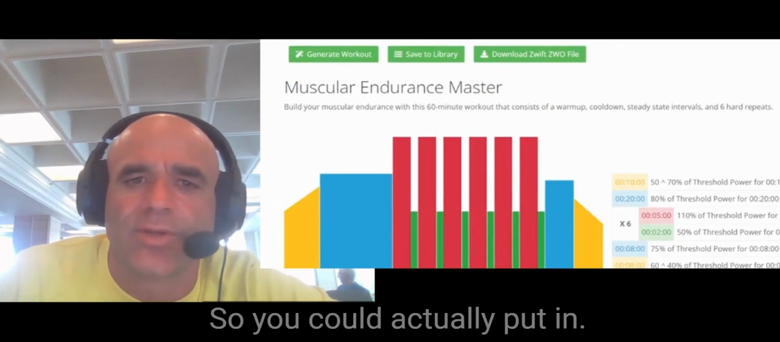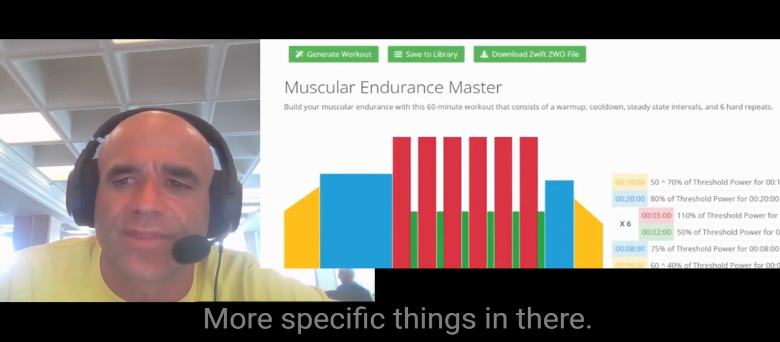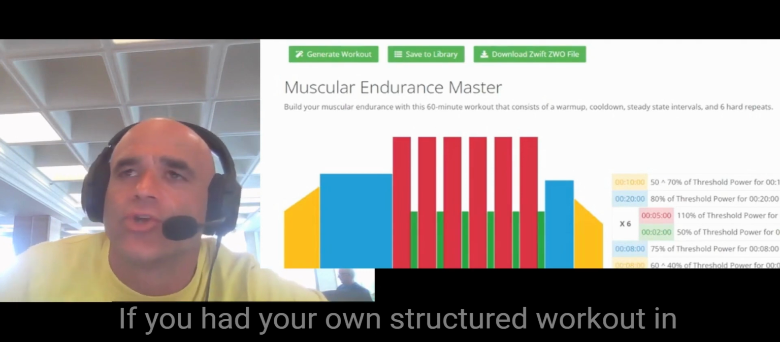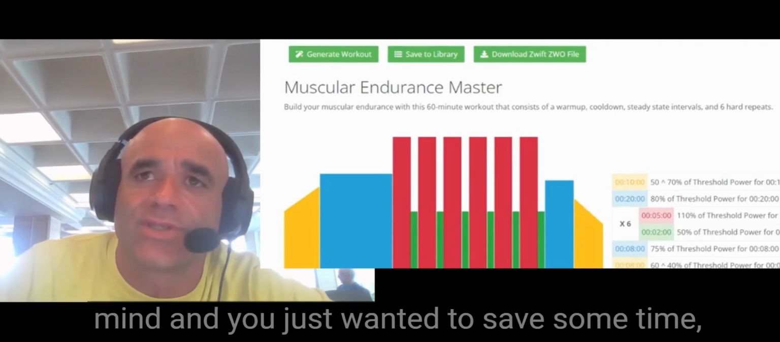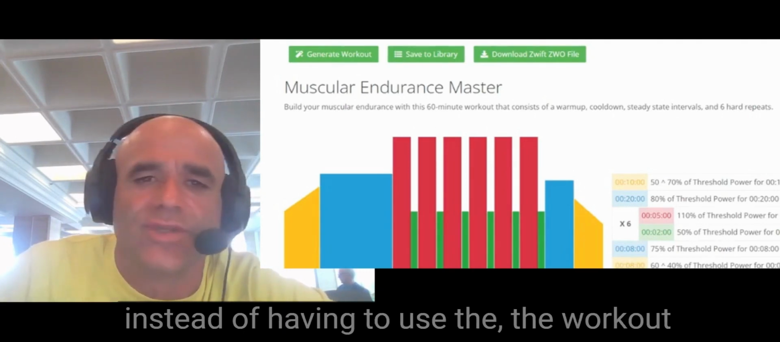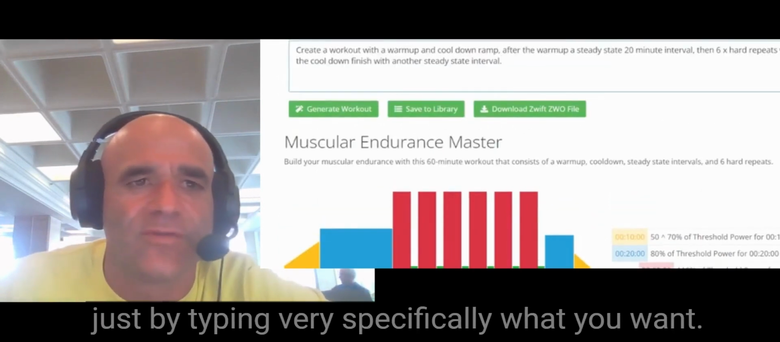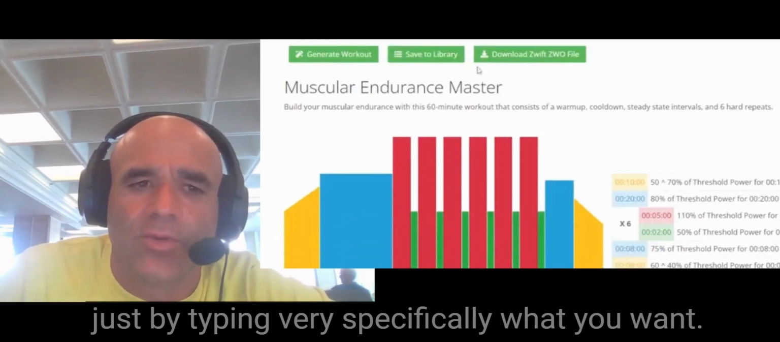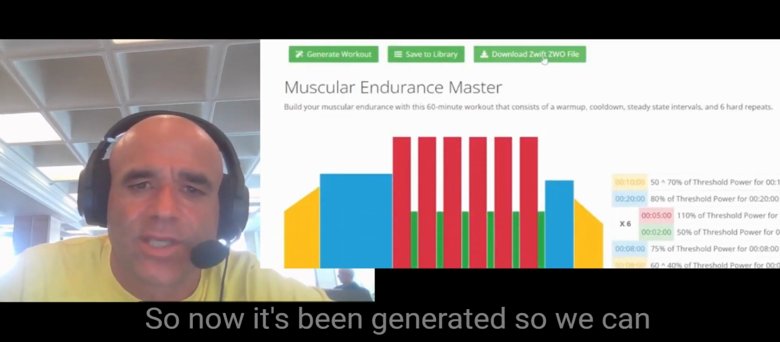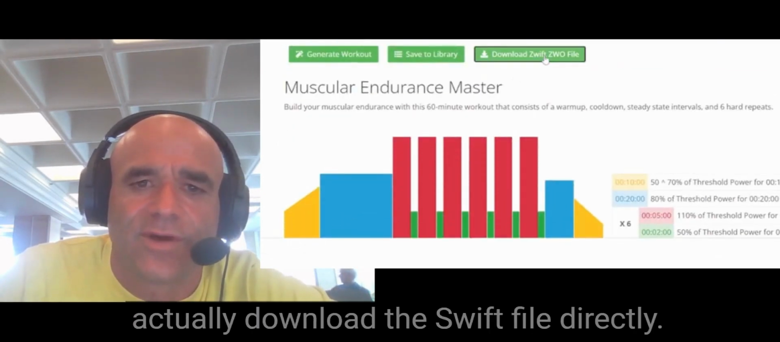So you could put in more specific things in there if you had your own structured workout in mind and you just wanted to save some time instead of having to use the workout builder. You could just create this Zwift workout just by typing very specifically what you want. So now it's been generated, so we can actually download the Zwift file directly.